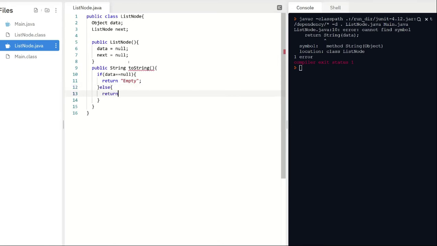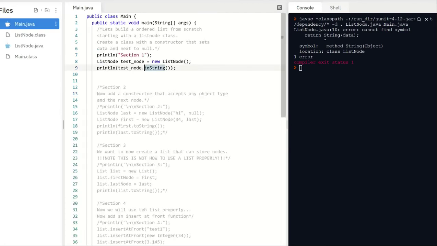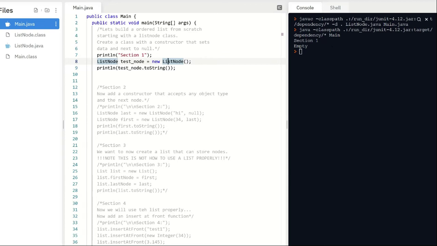Otherwise, we will return data.toString. Now, of course, this is assuming that the data object has a toString function, which in Java is a safe assumption, as long as it's an object. So let's go back to our main. Let's run this and make sure that we're working. Okay, good. As we're expecting, we're getting some empty list. Well done. So now we move on to section 2.